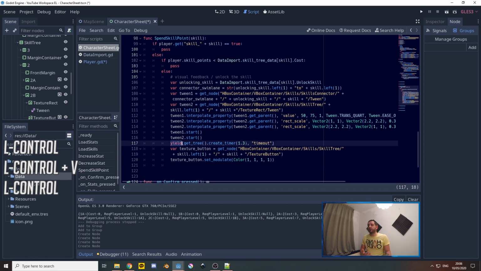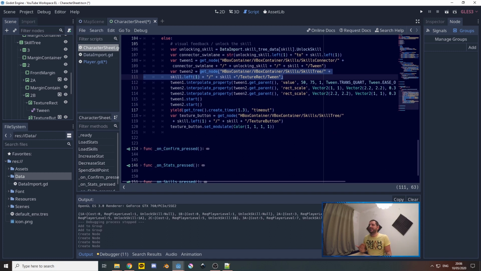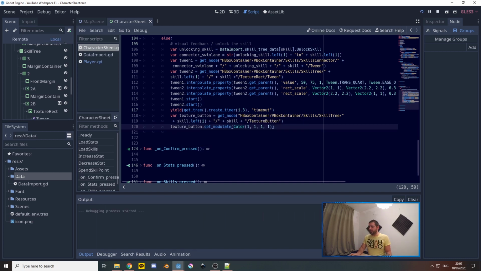Now, once we got that, we can also make sure that something actually happens after that. So what we do is we yield the code for 1.3 seconds. And after that 1.3 seconds is over, we're going to take the texture button. Now the texture button is the texture button we're tweening right there. So we can approach that in almost exactly the same way as we got the tween. All we do is we cut off the tween in the end right there. And then we're going to set that modulate, because remember, we grayed it out a little bit. So now we're going to set all the channels to be 100% with the 1 right there. Now with that all set, we should now be able to play the game.